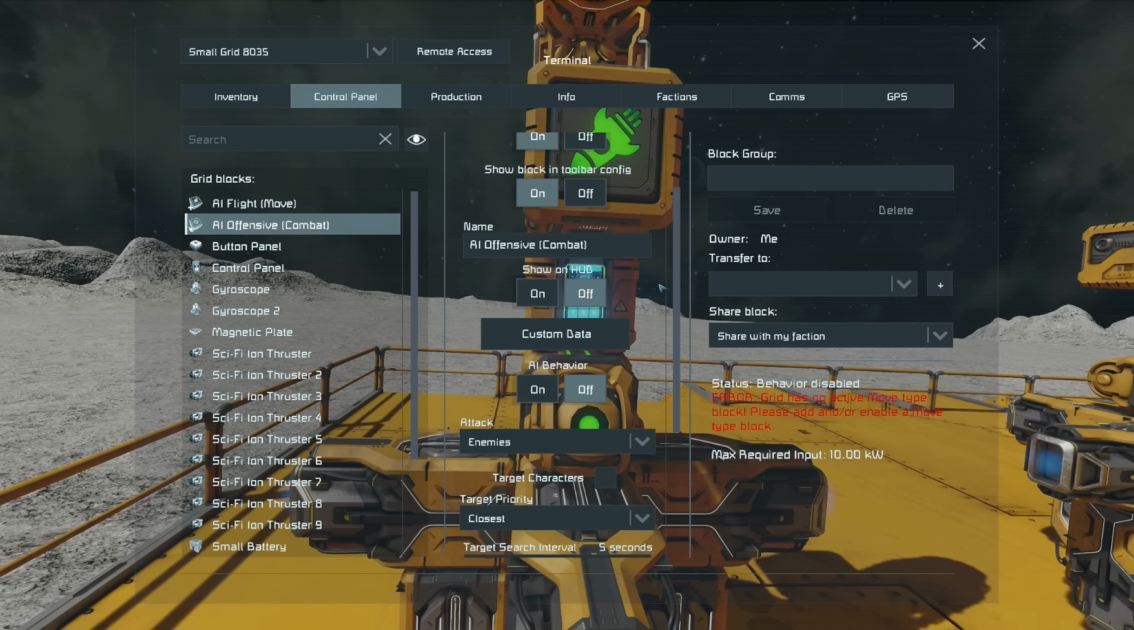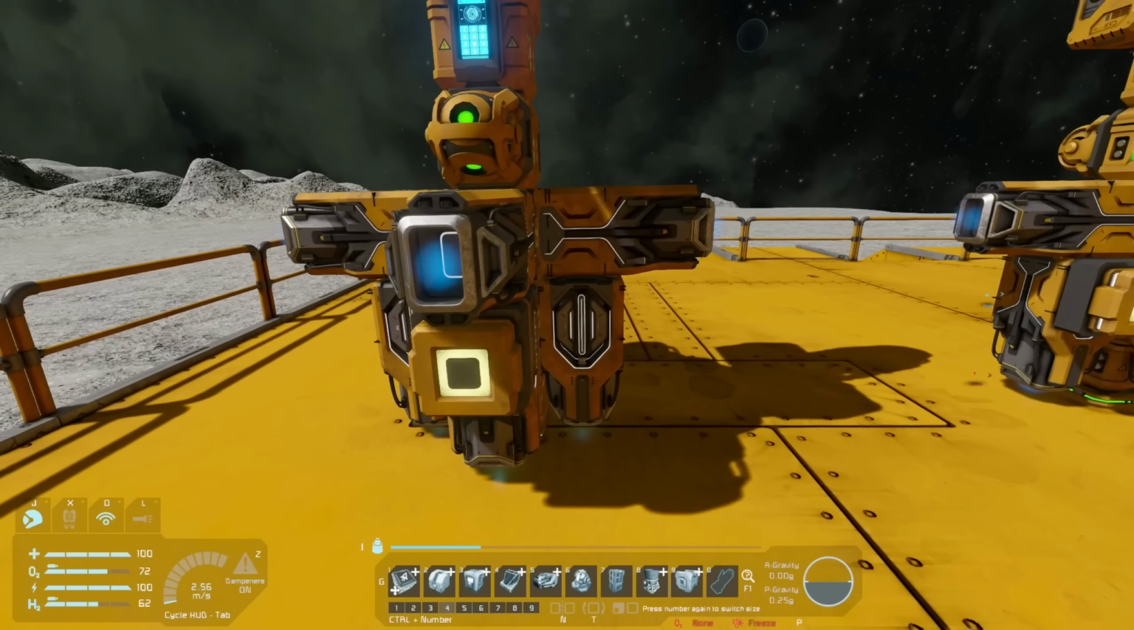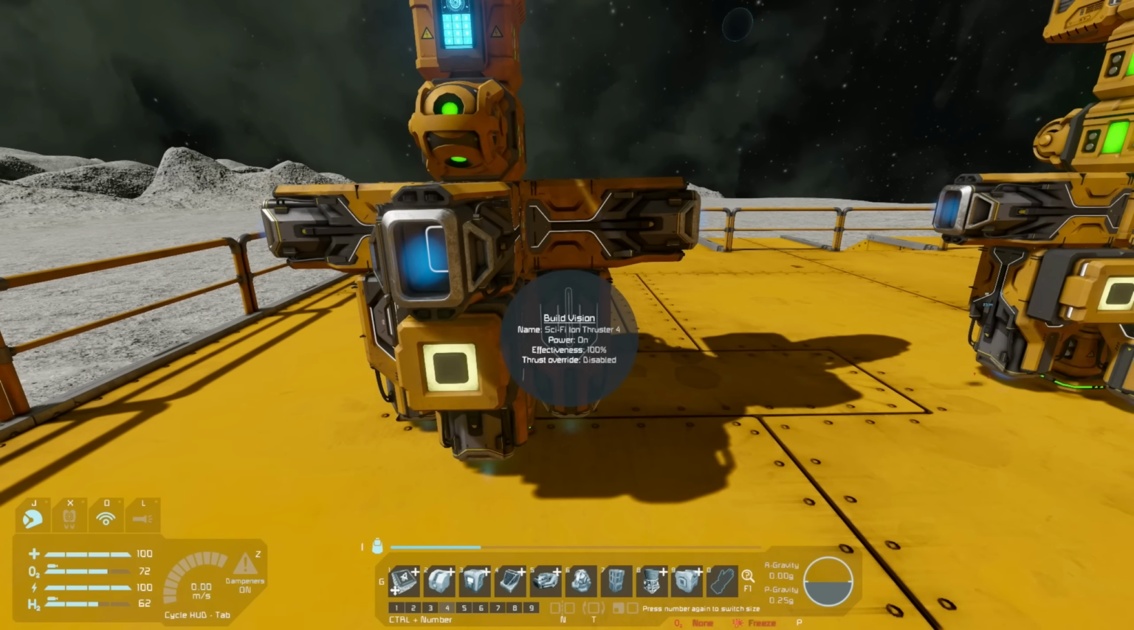So now we need to enable the AI behavior for this. Let's enable the combat part, and we'll enable the movement part. This is currently locked to the ground, so if I unlock it from the ground, it's gonna do nothing. It's just gonna hover there. The reason for that is it can't actually target this enemy that's just over the ridge there. But I have a way to make it do that. I'm just gonna cheekily use a little build vision, and we're gonna give it a little bit of a thruster override.